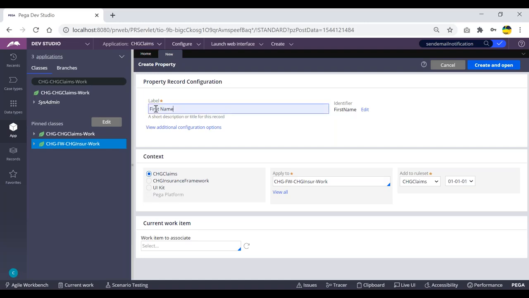The first name is the label meant for the user interface, and this is meant for the processing. So PRPC will be using only this value for the processing, and this one is just for the user interface. If we click on tab out, this identifier will be automatically generated.